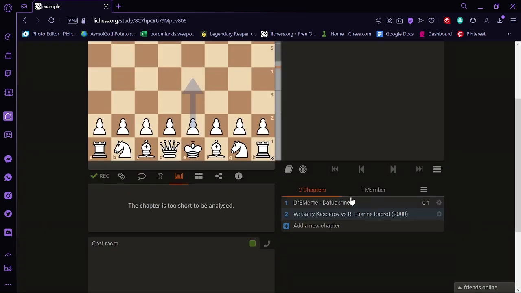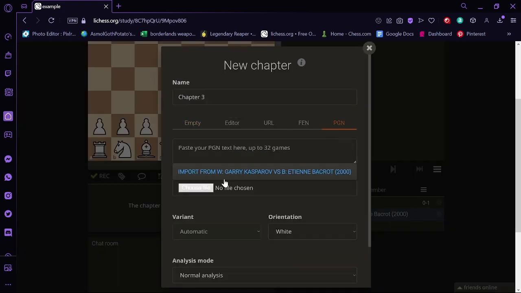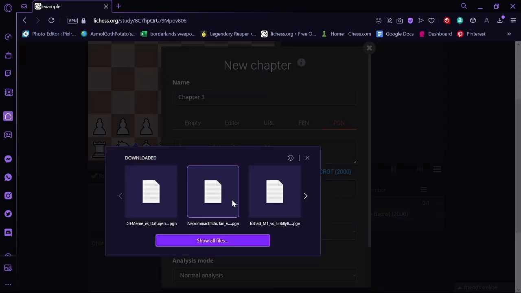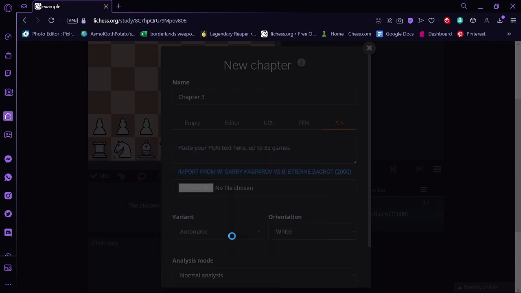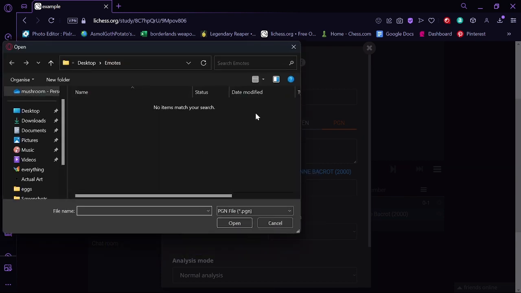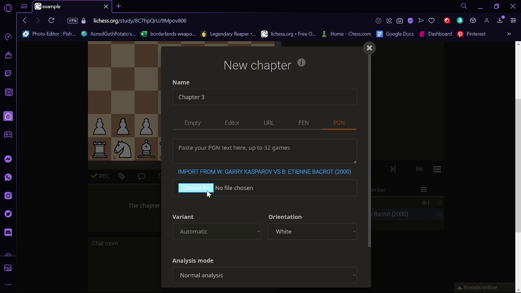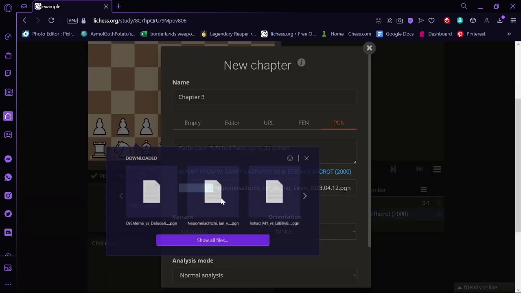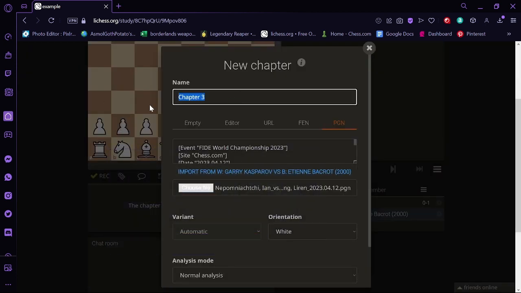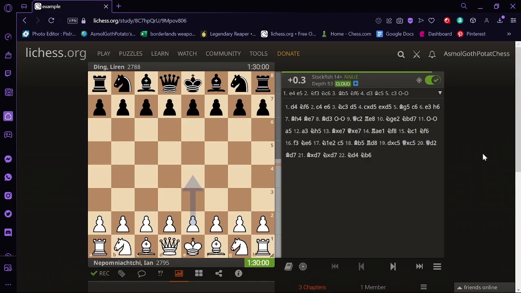Here you can also, so let's go through how to add a PGN. You can add a PGN like this. Say we go over to one of these files. Okay, no files there. Cool. Just add like this one in, right? Nepo. Name it some random thing, normal analysis. It will put the game in, right?